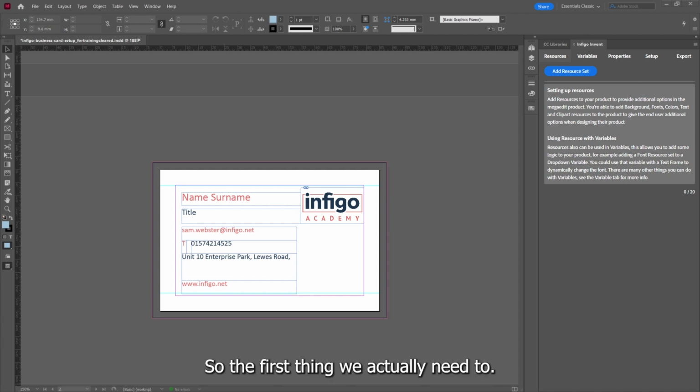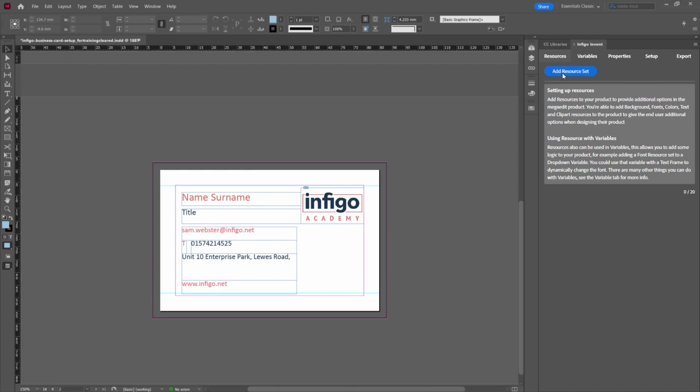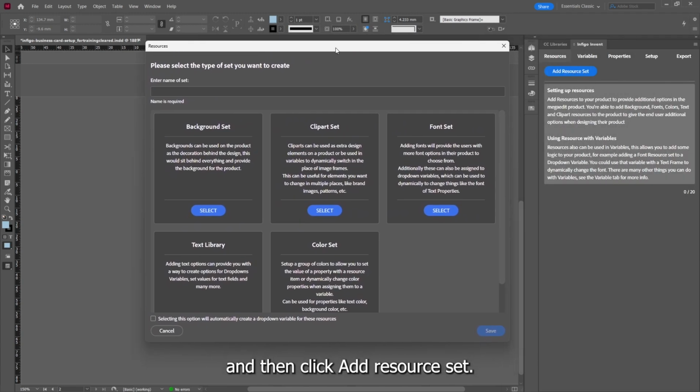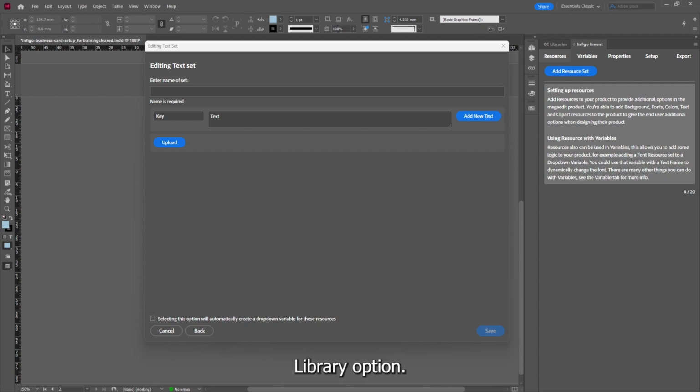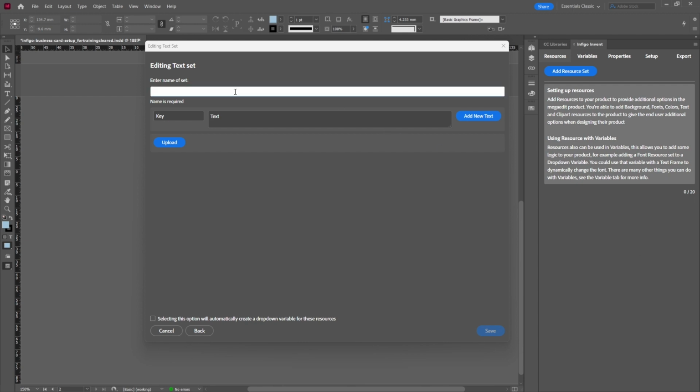So the first thing we actually need to do is to generate a resource set. If we're in InDesign, within our Invent plugin and the Resources tab, we click Add Resource Set. We get a few options. In this case, we're going to click the Text Library option, and then we'll put in a name for that particular resource set.